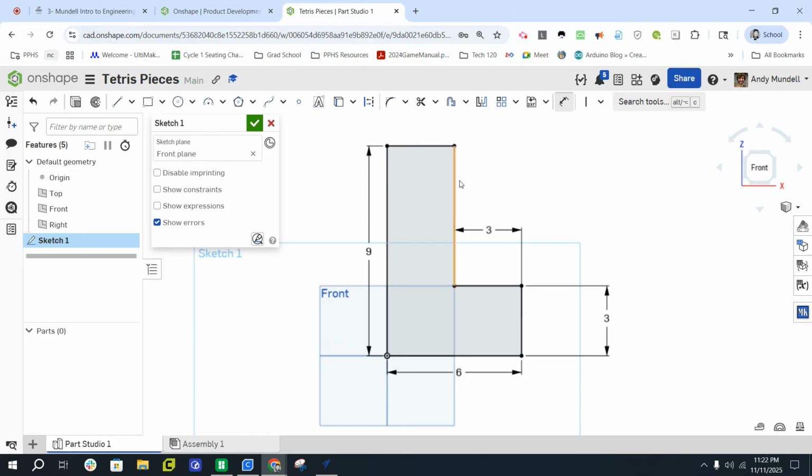If I start to add more dimensions, it's actually not going to like that because I don't need dimensions on everything. So I don't need to say that this top piece is 3 because I know that the bottom is 6 and this is 3, so this must also be 3. If I try to dimension this and type in 3 inches, see how it goes gray? It's saying, hey, I'll label that for you, but that's not actually a rule. The rules are right here, the ones there.